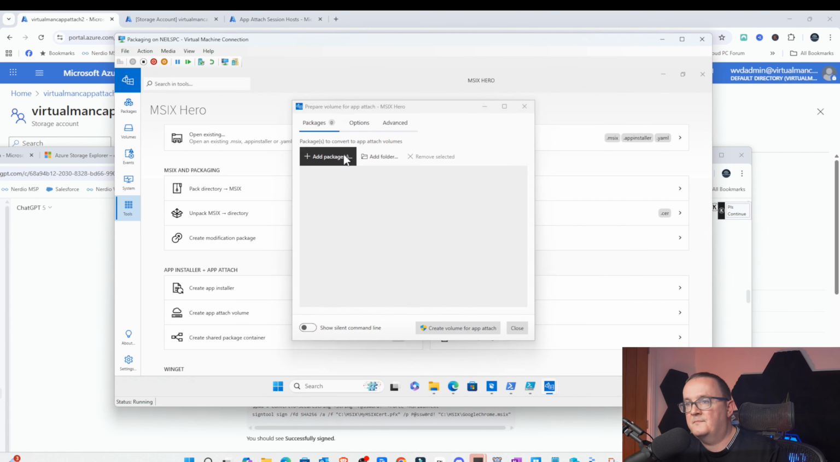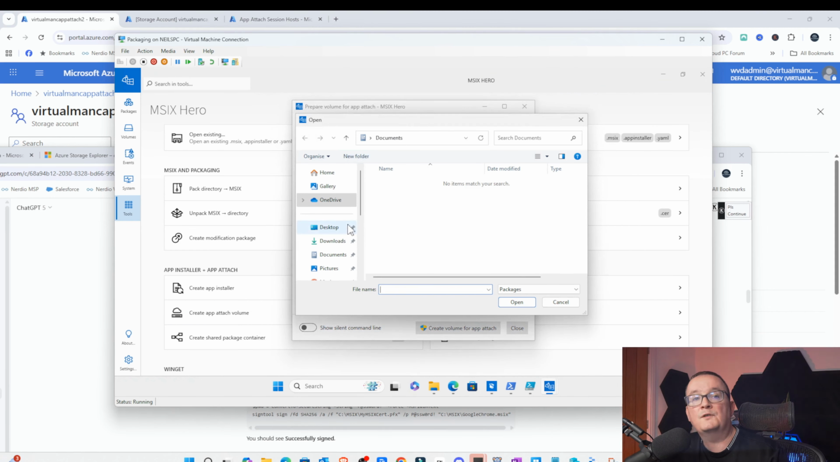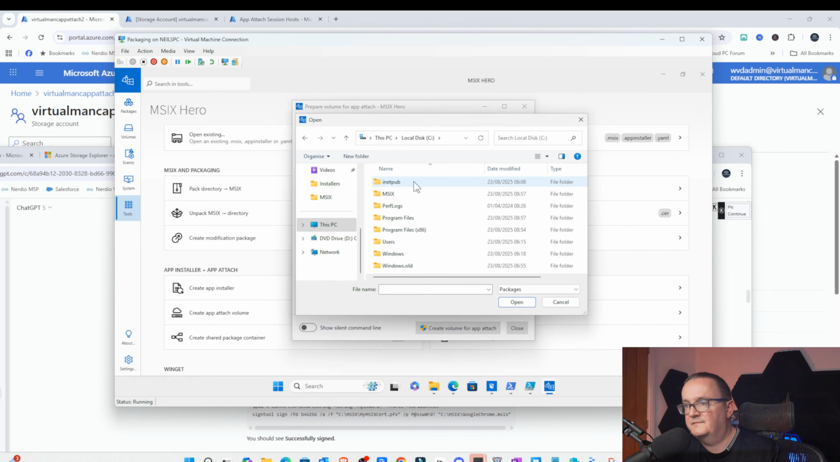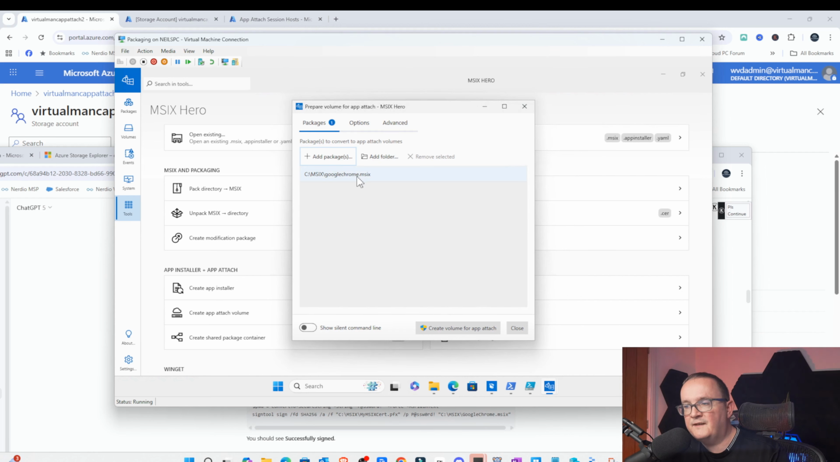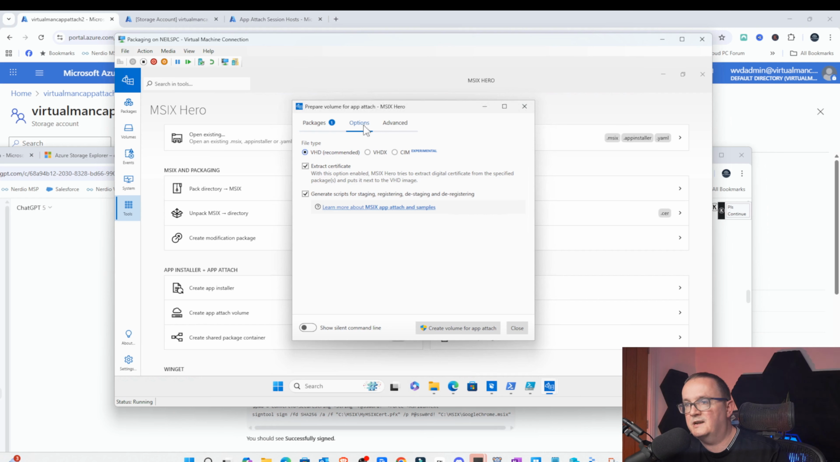I'm going to add the package. So we're going to point it to the package that we just created. So I'm going to go to File C, MSIX, and then Google Chrome. Let's find that file. And then we're going to select Create App Attach. You've got some options here as well. So actually, yeah, we need to convert this into VHDX. You can use CIM, but there's an error at the moment on the Azure portal, on the App Attach portal, about issues with 24H2. So I'm going to skip that for now.